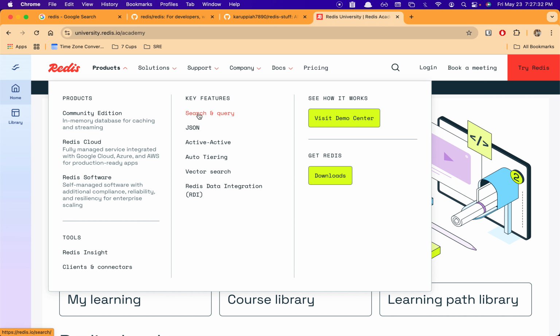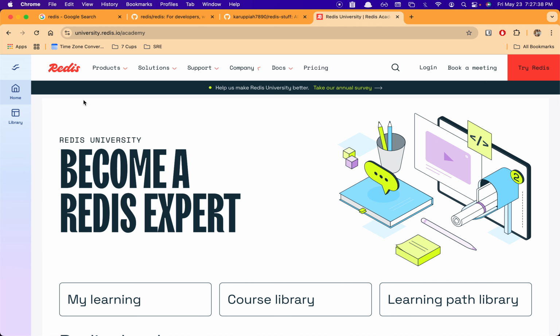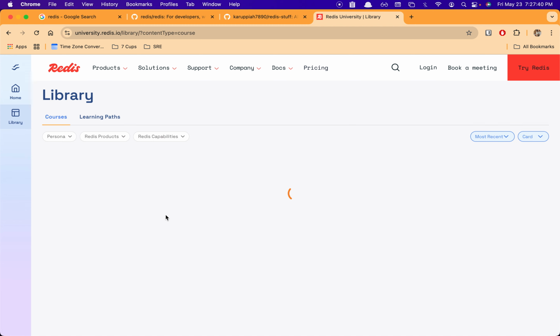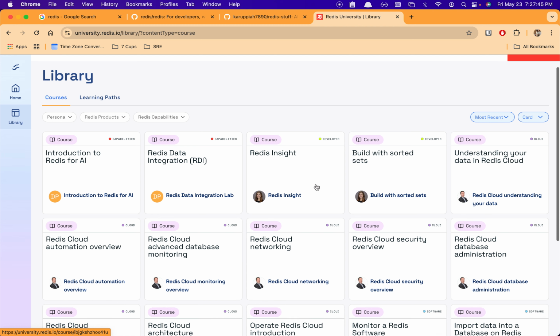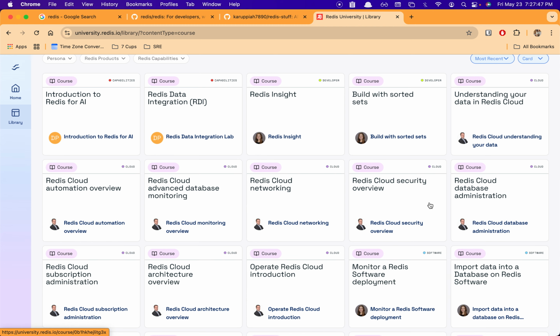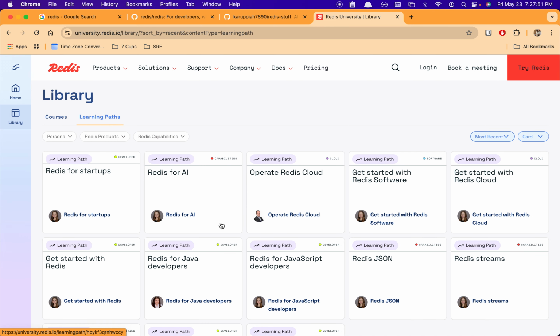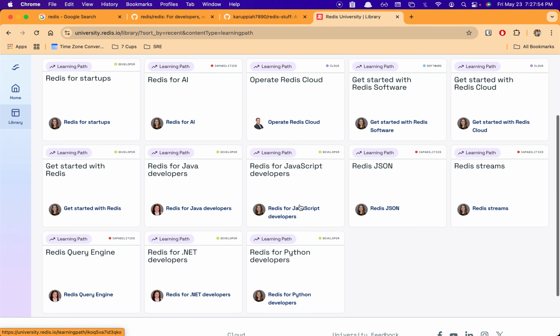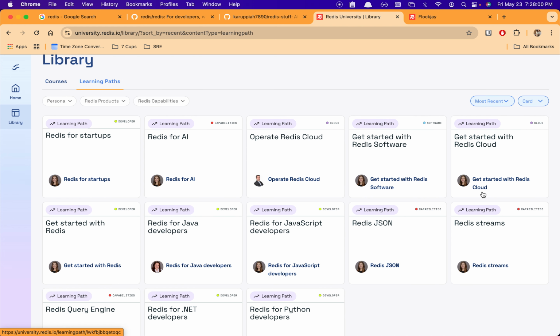You can actually go ahead and check out how they have different solutions and different learning paths. There is a course for Redis Insight, build with sorted sets. There are learning paths. So I think getting started with Redis is what I've done before. And get started with this software.